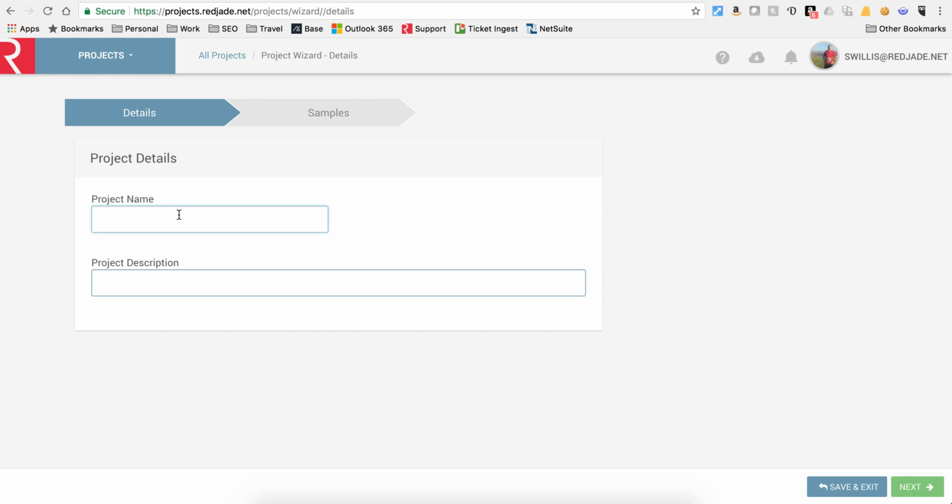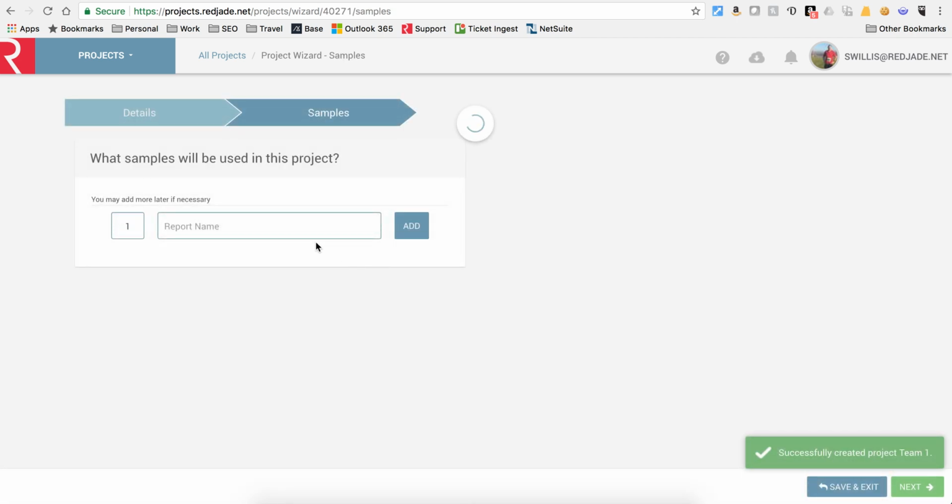To do so, I type in my project name. Let's say Team 1, and let's say we are going to do vanilla ice cream. All 5 of these words that I have typed here would be searchable on that previous project's page. From here, I'm going to click the green Next button in the lower right corner, and I'm going to start putting in my samples. So I'm going to go ahead and start doing that.